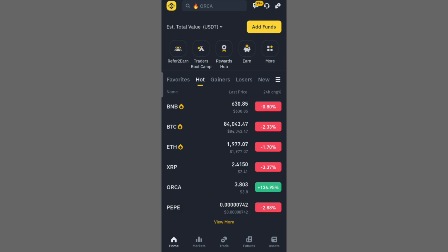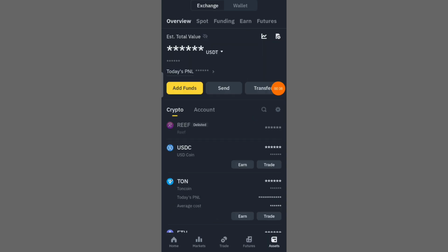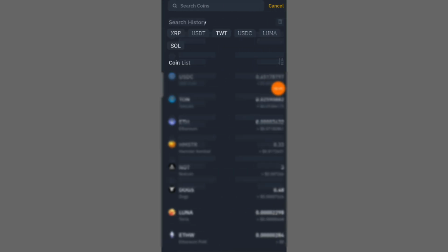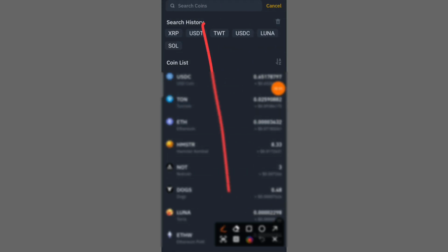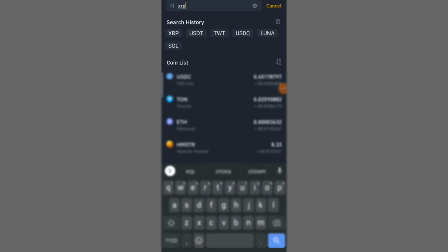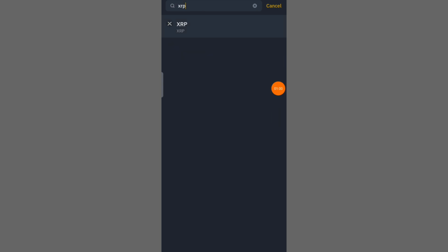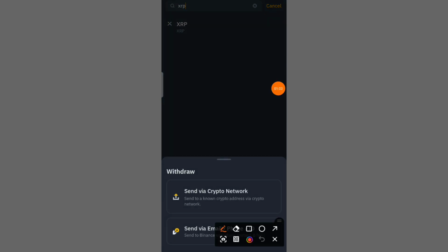Then you can see this interface. First of all, click on Asset option. After that, need to click here. After that, need to click here again. You will need to search here XRP. Click on XRP. After that, need to click here.